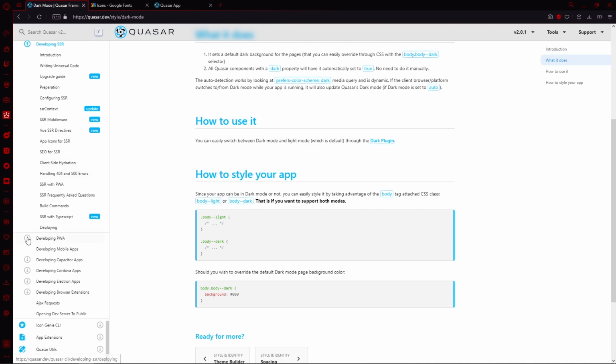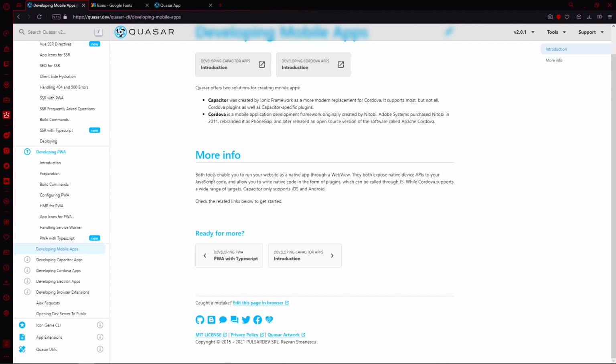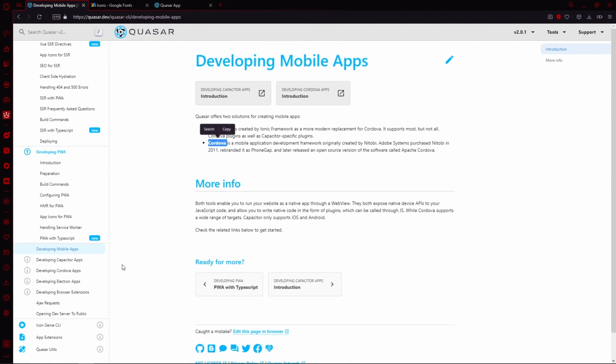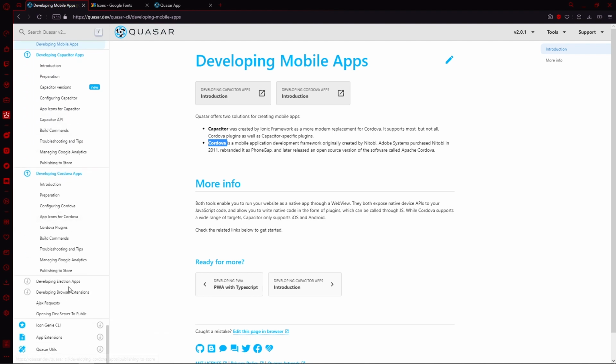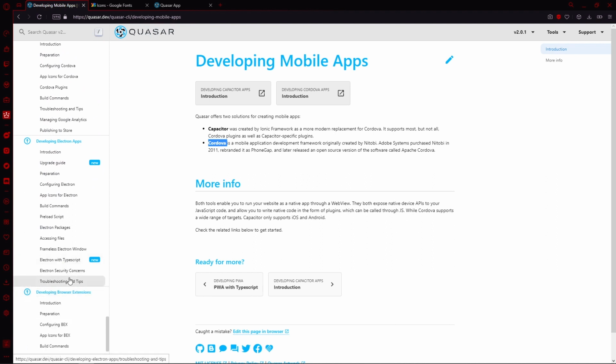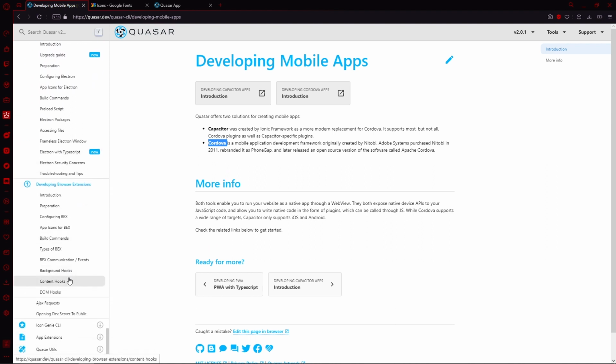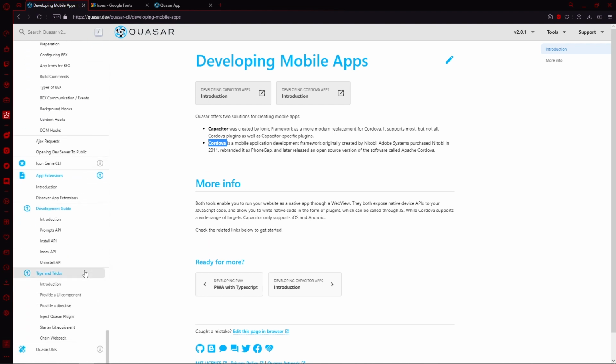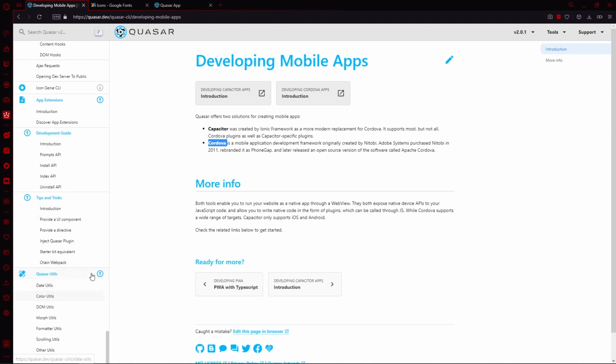You can develop single page applications. You can develop server-side rendering apps. You can develop progressive web apps. You can develop mobile apps. But you have to choose between Capacitor and Cordova. So you have Capacitor here. You have Cordova here. You have Electron apps here. And lastly, you can develop your own browser extensions as well. So also you have app extensions here. So you can create your own extensions of your application and then plug them inside Quasar.